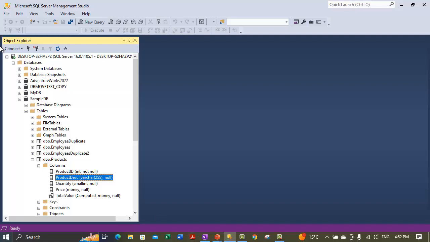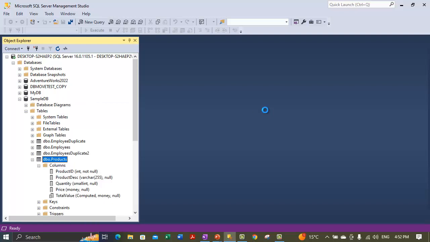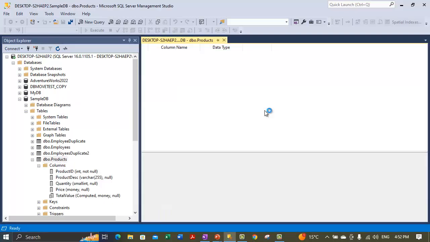Now this is the first demo. First demo is covered. I have shown you how you can use the Object Explorer to rename a column. Now let me show you how you can use Table Designer to change the column name. For that you need to right click on the table name and go into the design mode. It will show you the list of columns for that table.